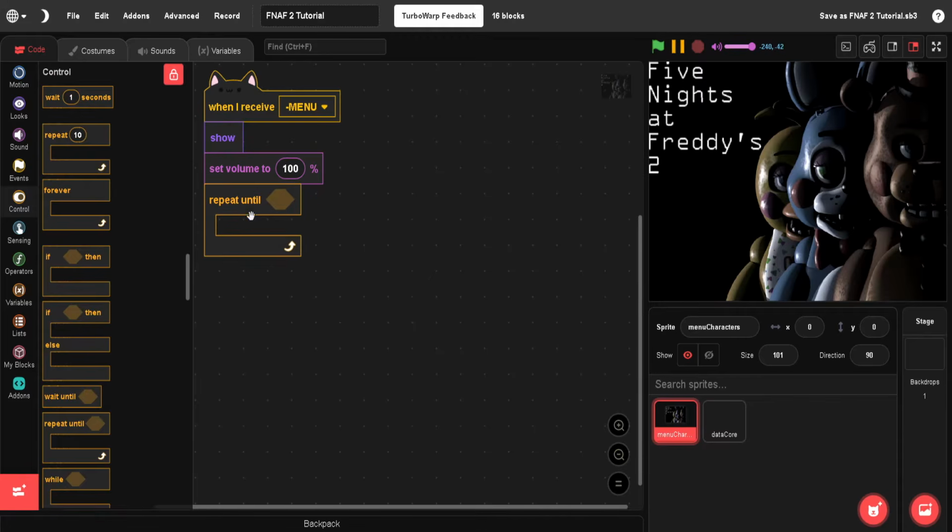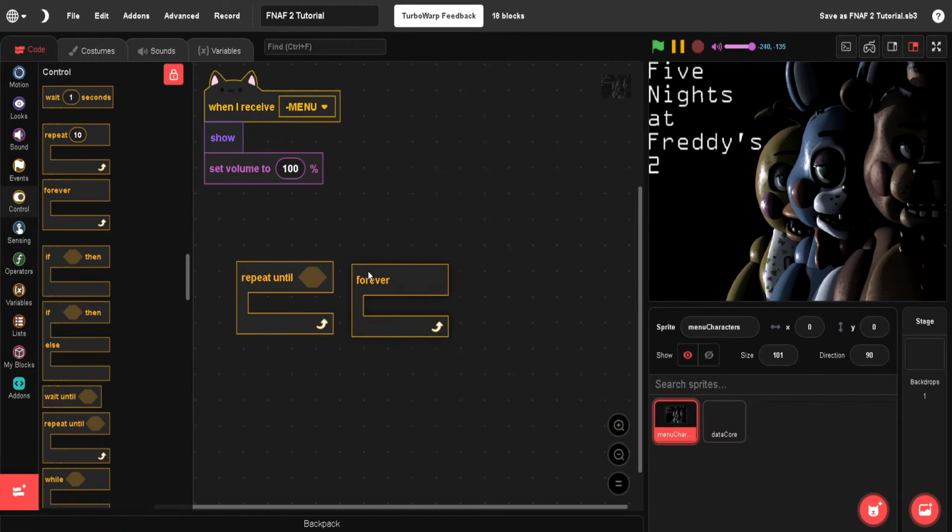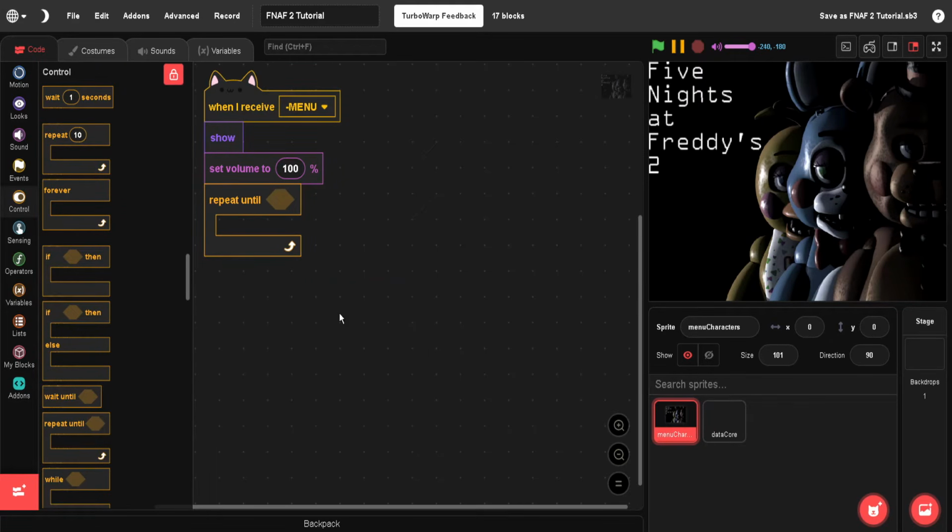We can grab a repeat until. For those of you that don't know, repeat until and forever loop do the same thing as long as you put nothing inside of the repeat until. Repeat untils are better as they allow your game to run more optimally. So wherever you want to use a forever loop, use an empty repeat until instead. I promise you it works a lot better.